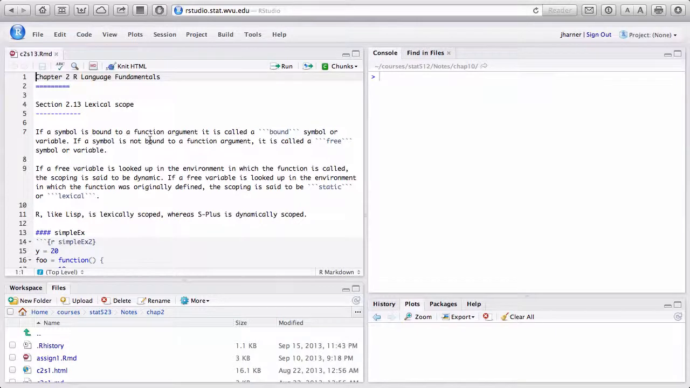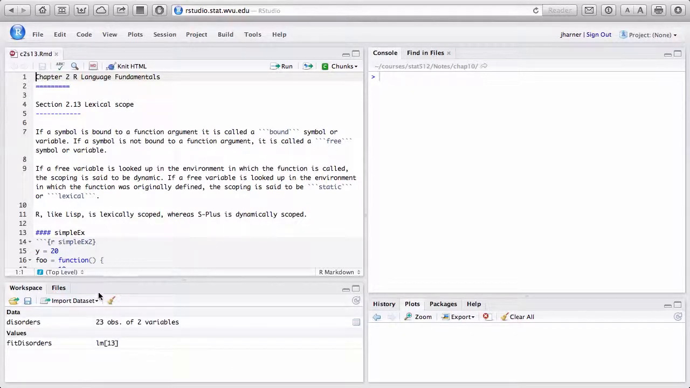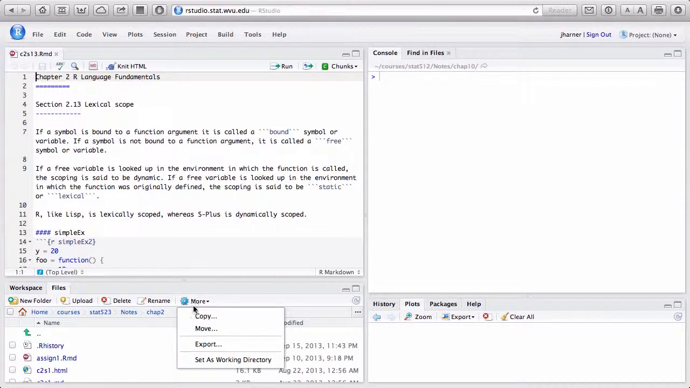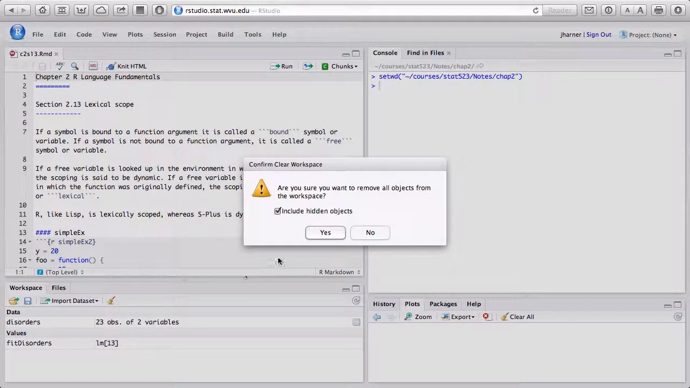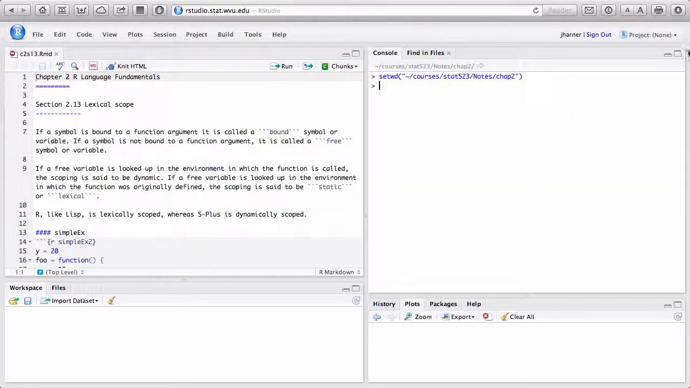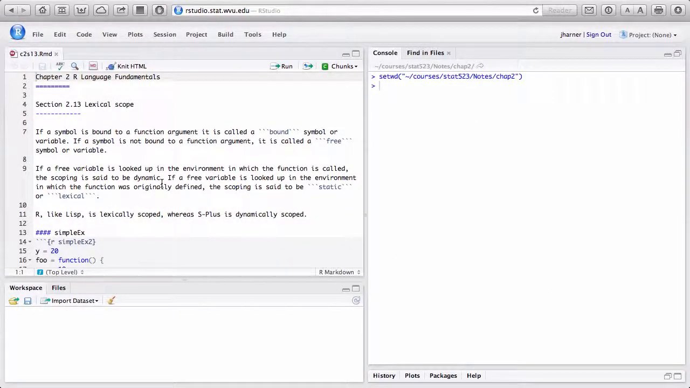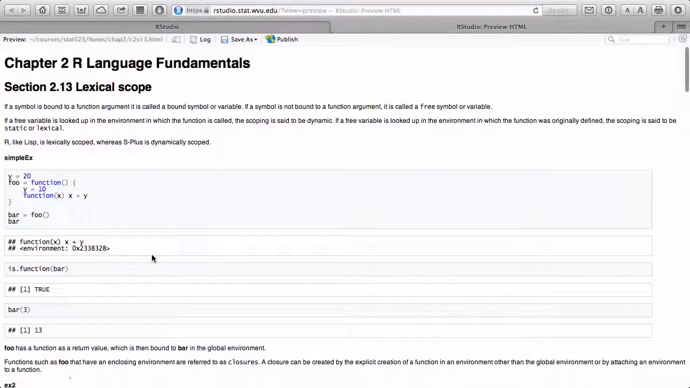So going into section 13, I was looking for this phrase last time. Let me first of all do a couple things. I want to make sure I set the working directory to be chapter 2, and then I'm going to look at the workspace, and I'm going to clear it just so we're starting out with a clearer workspace. And at this point, I'll look at it this way. Let me go ahead and knit this so that we can refer to this off and on.